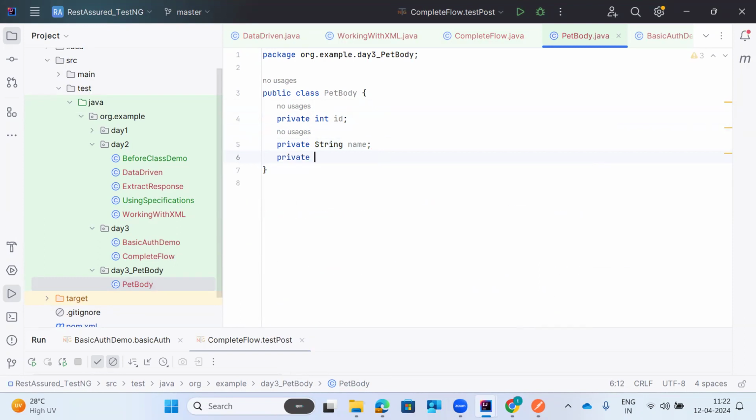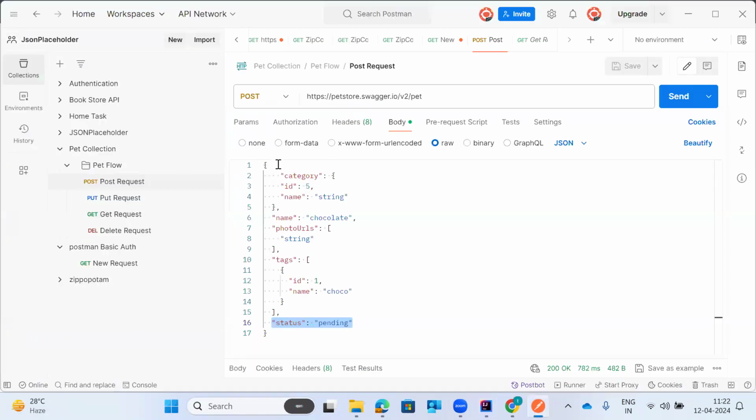private string status. So I want to send even the category, right? But category is not directly available. It is available in the form of a JSON object.